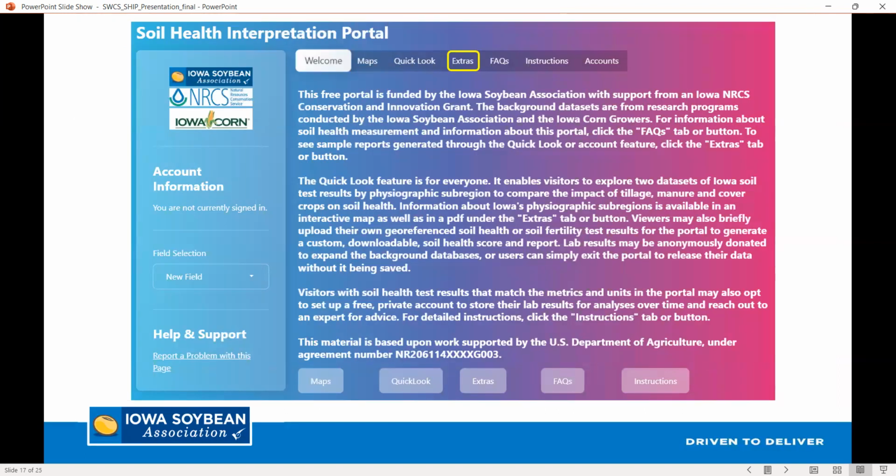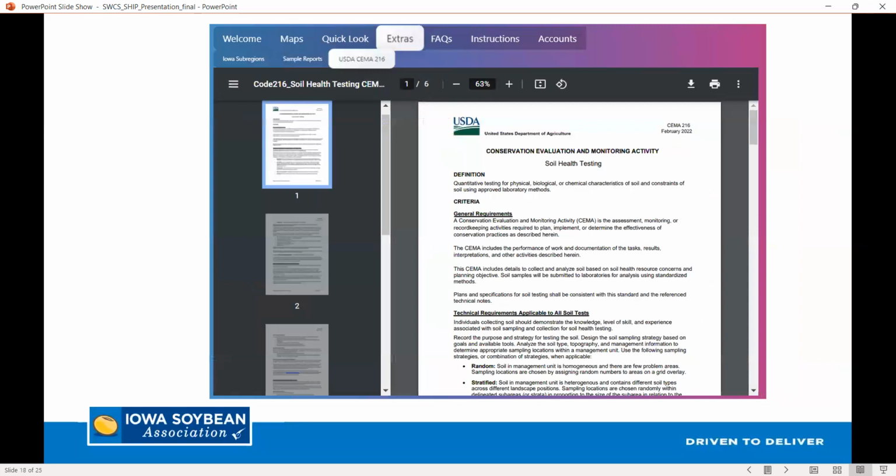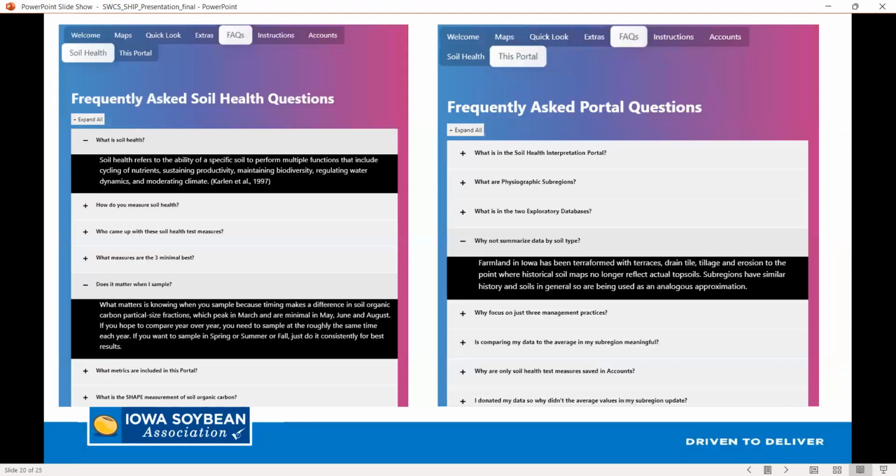So next is extras, and under the extras tab, you can get a full report of all the subregions. You can download it as a PDF. You can see a sample report like the one that I just had up on the screen, and you can also get a copy of the SEMA 216, which is USDA's soil health testing protocol. Then we have FAQs, frequently asked questions. We have two tabs here, one for soil health and one for this portal.